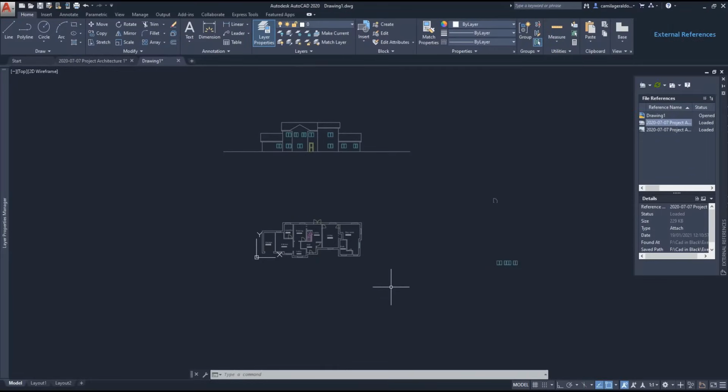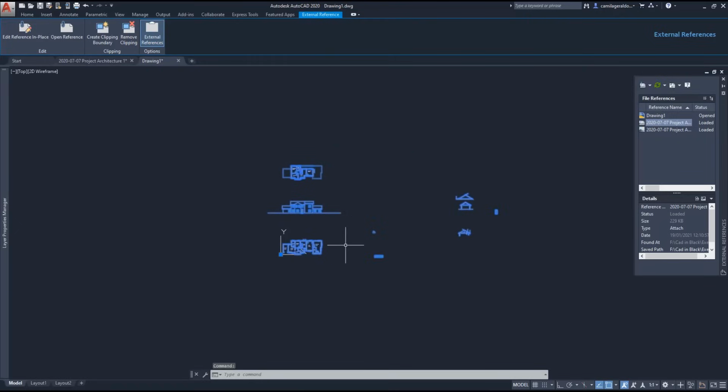How to edit an external reference in a drawing. If I click on the image, you realize that everything is selected. I cannot select a line by line or an object by object. Also, on the ribbon, it shows up a new tab called External Reference.